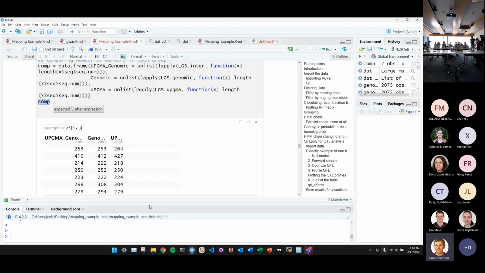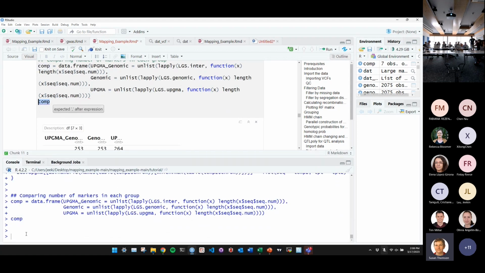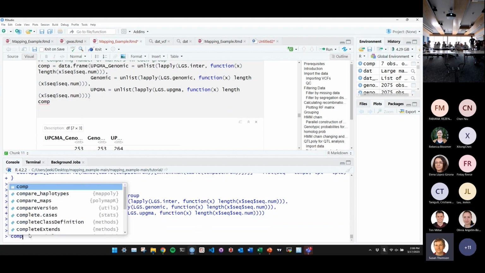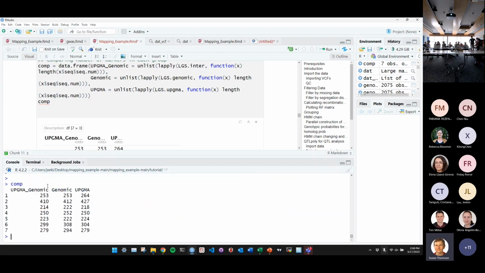What we see, if you type COMP down here, is that if you look at just the genomic information, typically they'll have higher amounts. So they don't match up perfectly. With UPGMA, you might have markers that belong to other chromosomes going to other chromosomes. If you just look at genomic, it's only going to be what's in your genome order. And if you look at the intersect, it will only take the intersect of those 2.